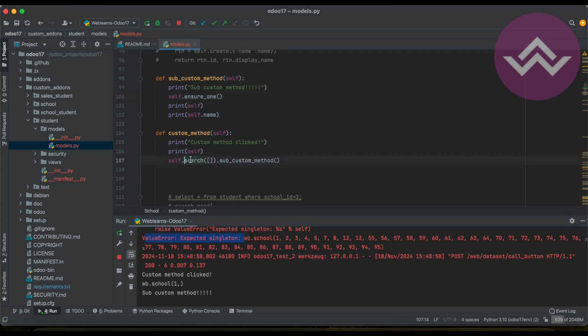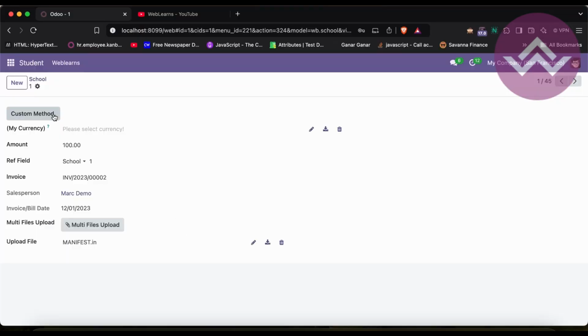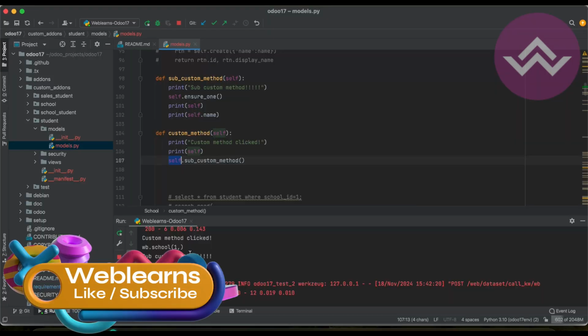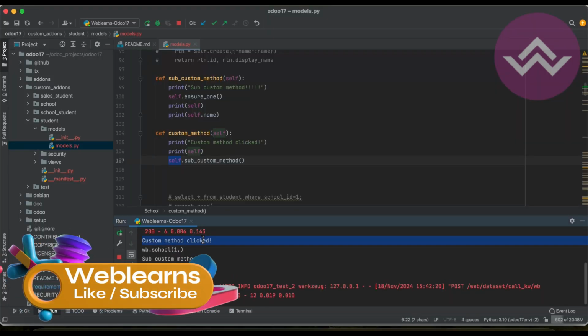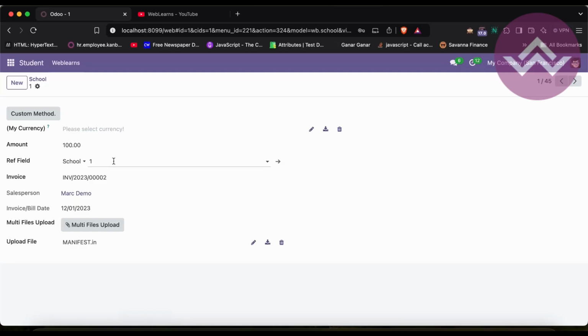Okay, now let's see. For example, if I remove this line and I'm using self as a single record set, what happens? Let me remove the logs, and now once I click this button, it will easily call that method without any error message. You see, custom method clicked the record set, and then you can see sub custom method, then after it will print these two statements, single record set and the ID. Sorry, this is not ID, actually this is the school name.